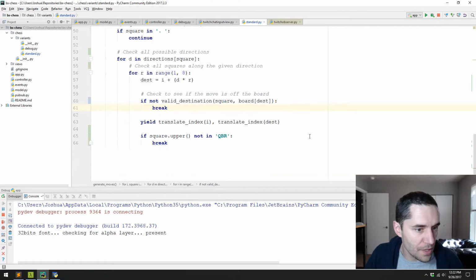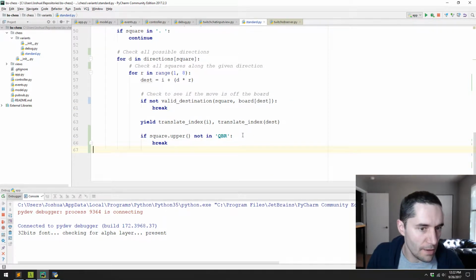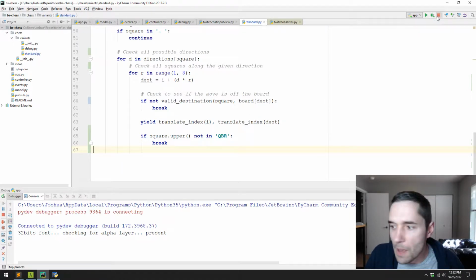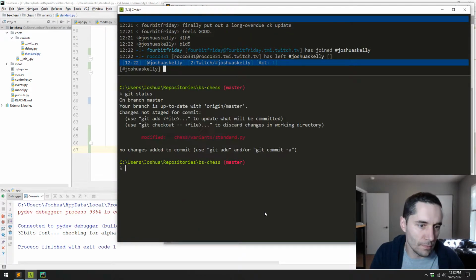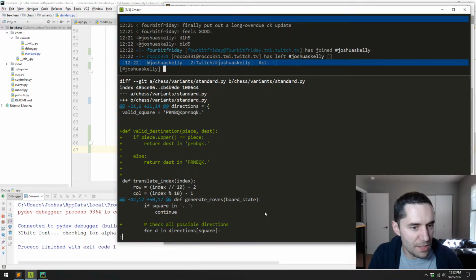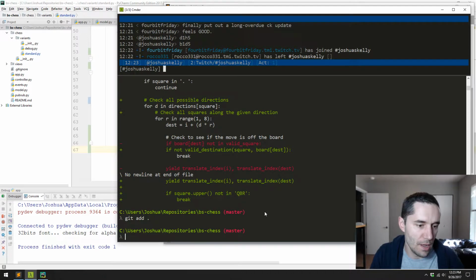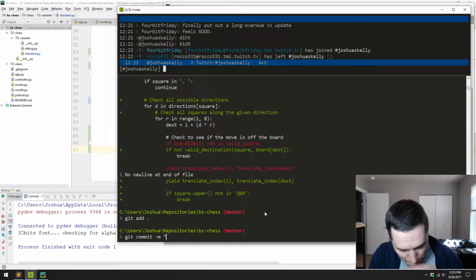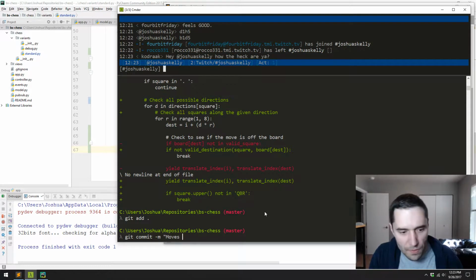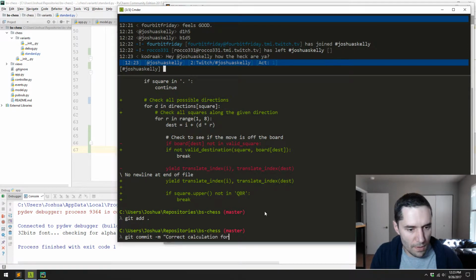But let's go ahead and just commit our changes that we have right now. So stop this and let's go to our command prompt. Look at the changes we made. We added a new helper method just to validate moving a given piece to a given destination. We commented some code, and then also we are updating some of our checks. And also we're breaking on the sliders. So the things that don't need to move more than one square don't move more than one square. So git add dot, git commit dash m. Correct move generation for king, queen, bishop, rook, or knight.